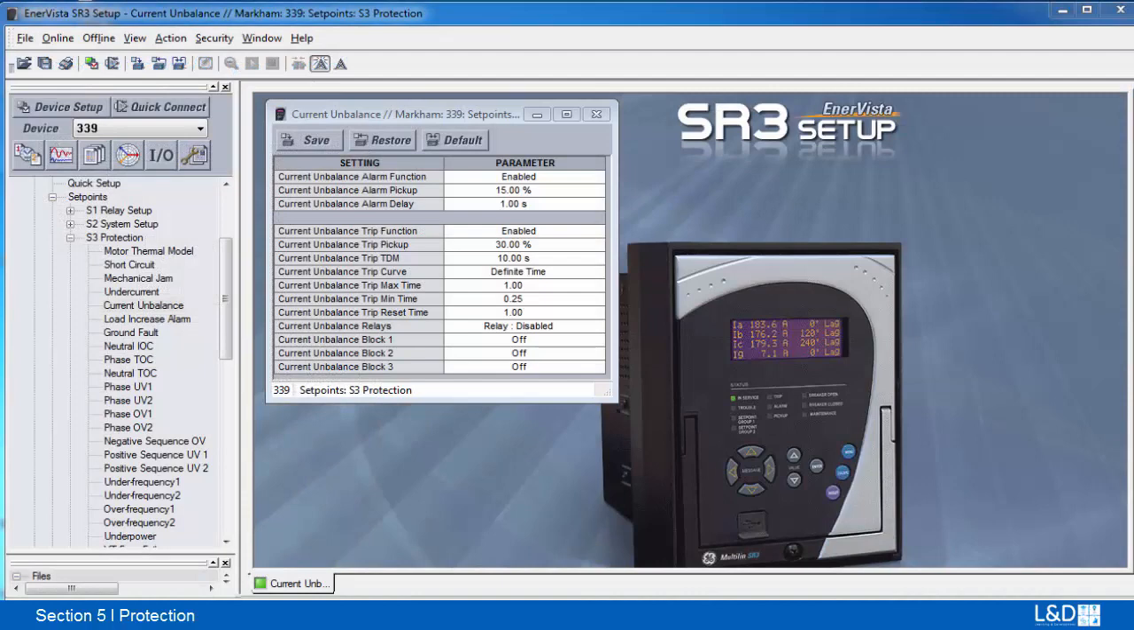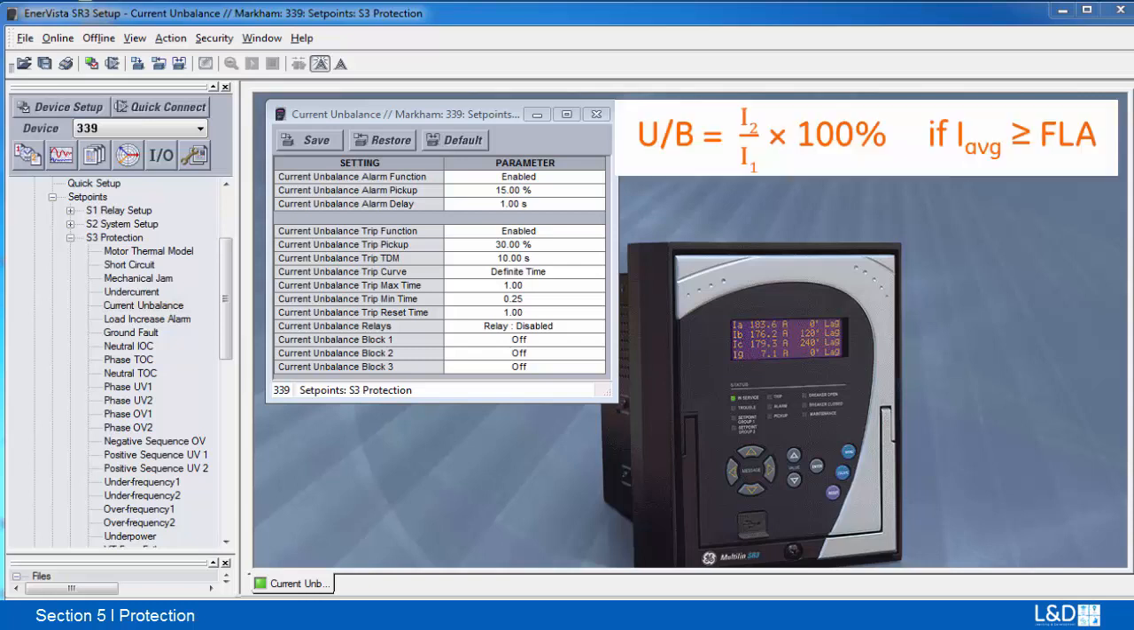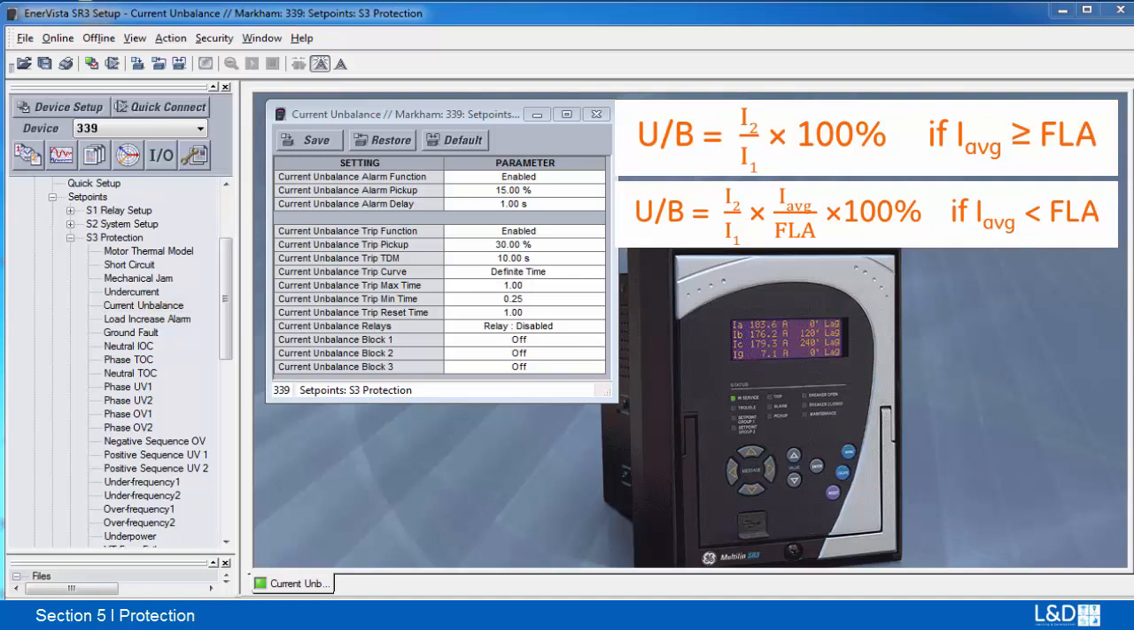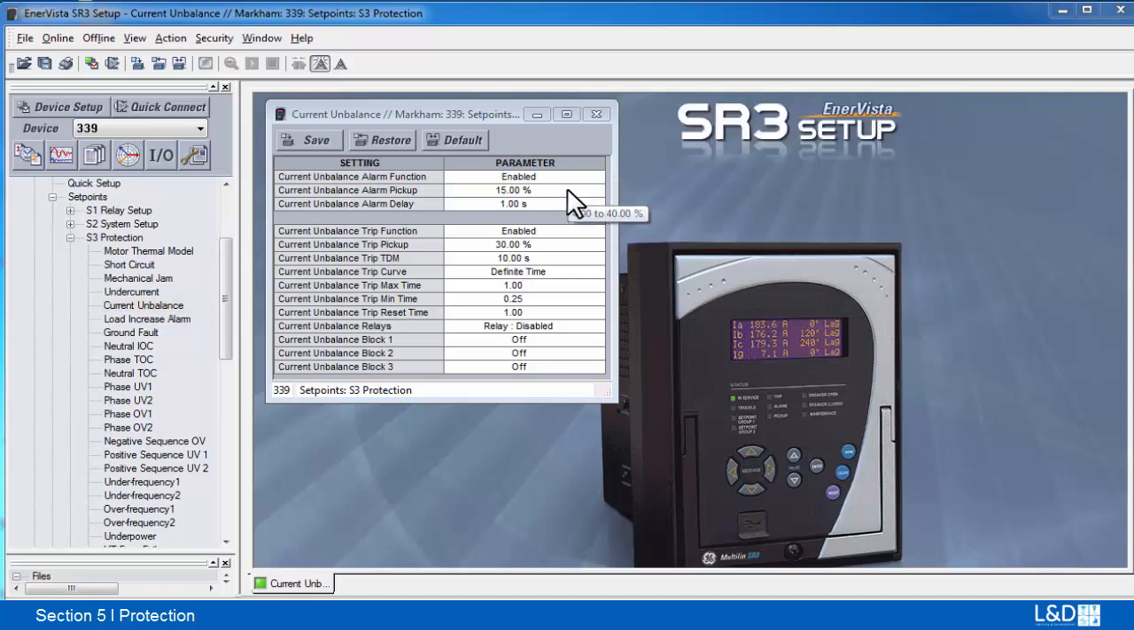For the 339 relay, unbalance is defined as the ratio of negative sequence to positive sequence current, or multiplied by I average over FLA when I average is less than FLA. This desensitizing is necessary to prevent nuisance alarms when the motor is lightly loaded. When setting the pickup levels, note that 1% voltage unbalance typically translates into 6% current unbalance.